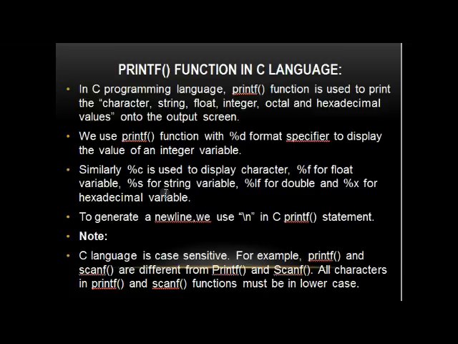To generate a new line, we use \n. One of the notes is that it is case sensitive. So printf and scanf are different from capital Printf and capital Scanf. We need to use small printf and small scanf only.